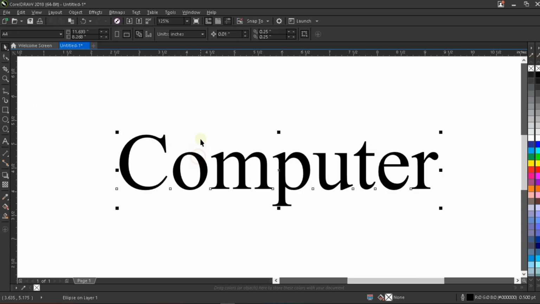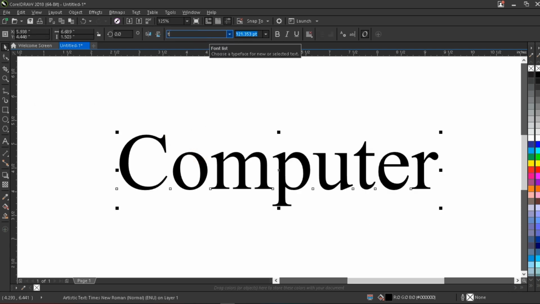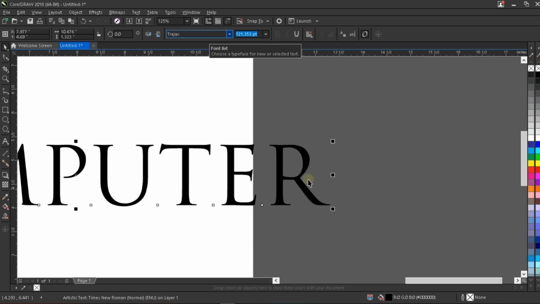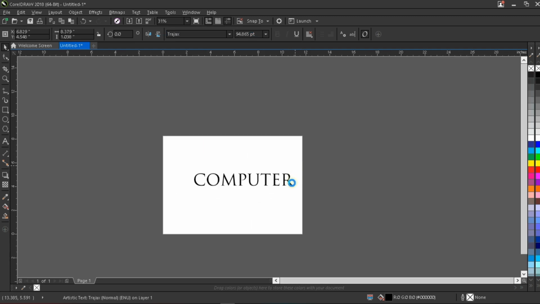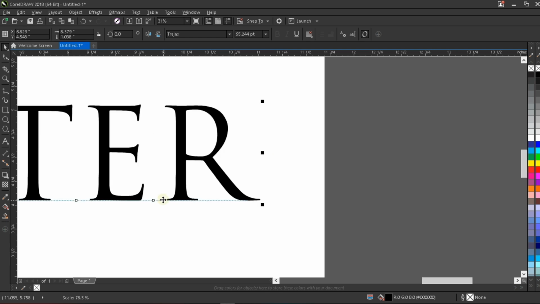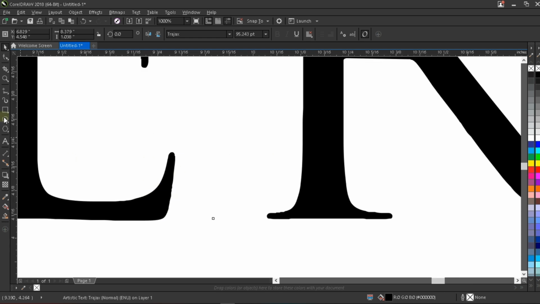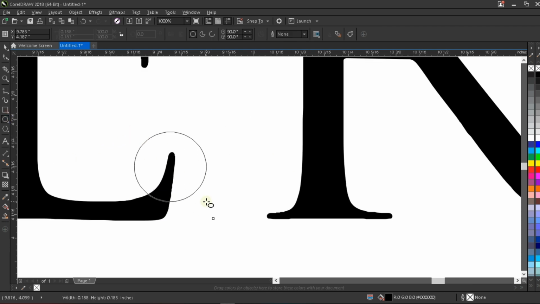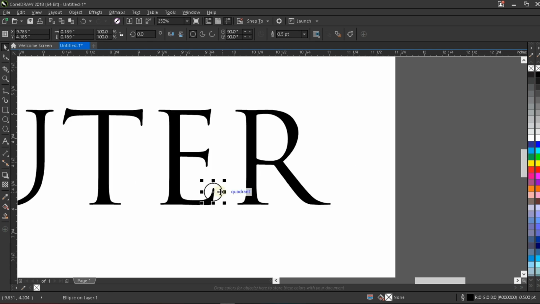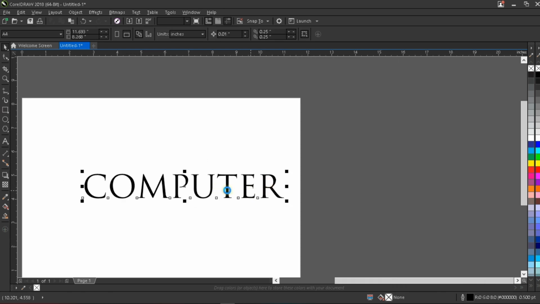Now let's look at another example. Let's say Trajan. You can see there's still that extra stroke. Same word. Have you seen at the end? There's an extra stroke. Look at the E. Have you seen this place? Let me draw a circle there. Have you seen? That is what makes it a serif typeface.